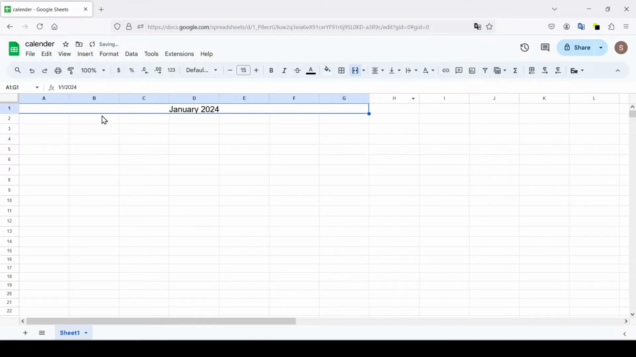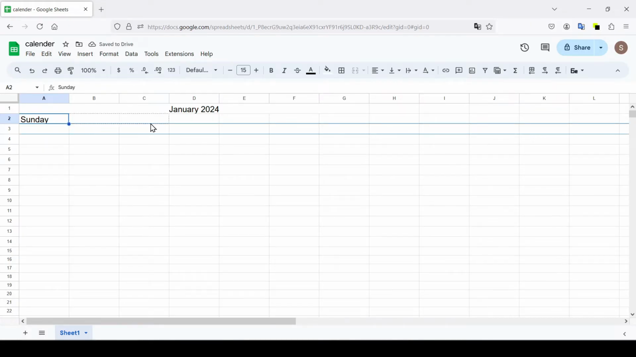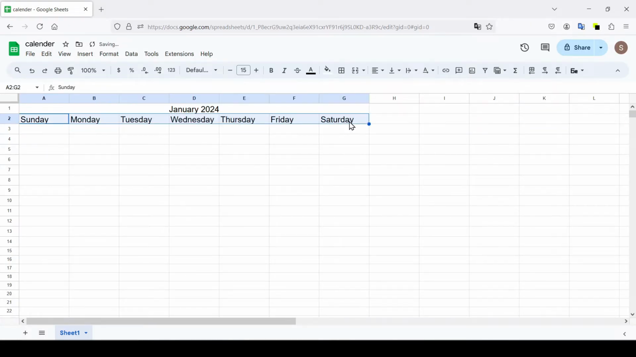In the second row, enter the days of the week from Sunday to Saturday. For a shortcut, just type Sunday and drag the cell selector all the way to cell G2. The remaining days of the week will appear automatically.